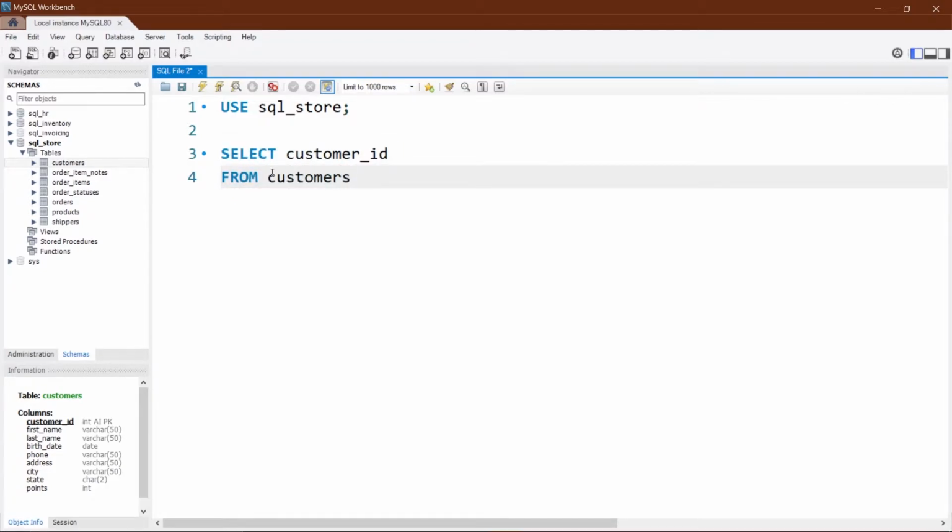Now while writing SQL, it doesn't matter if you use white spaces or anything. Just when you have used the semicolon, SQL gets to know that this is the end of one statement, and this is another statement. So let's execute this code and see how we get the customer ID.